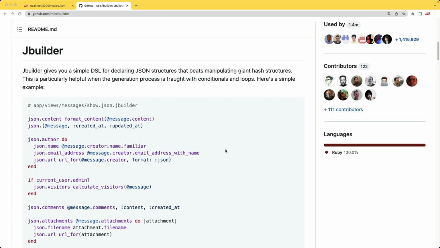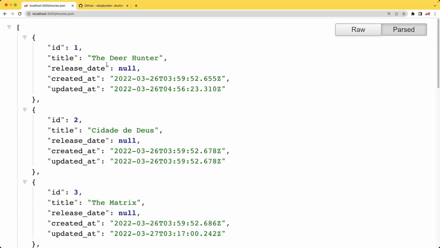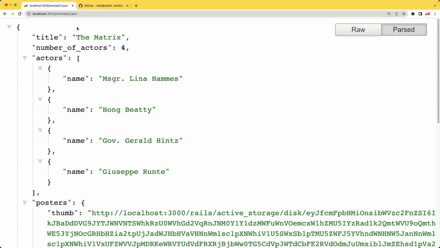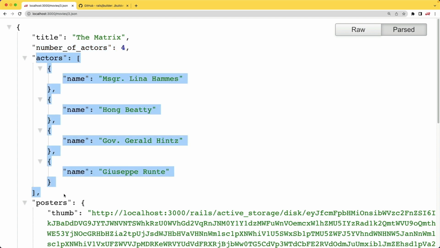One thing I do like about Jbuilder is that the DSL it provides is very simple. There aren't too many moving parts to know, and it works pretty well. So in this application, we're going to look at two different situations. We'll have an index where we have many records, and then we'll look at the show action for one of the records, where we're going to introduce some custom attributes, as well as deal with some relationships.